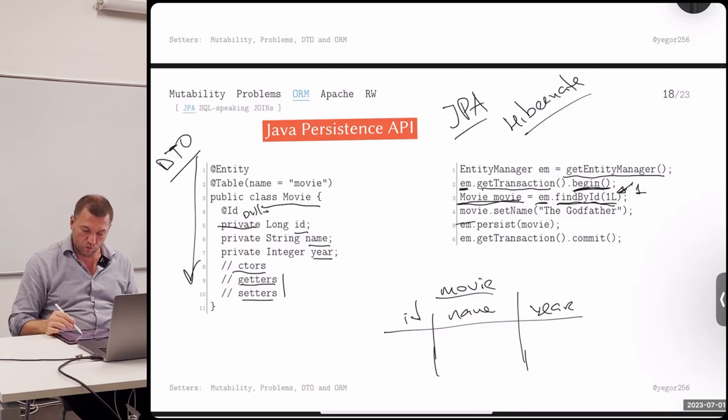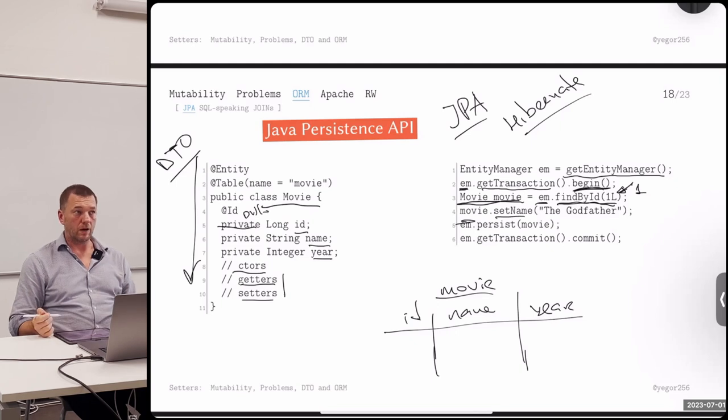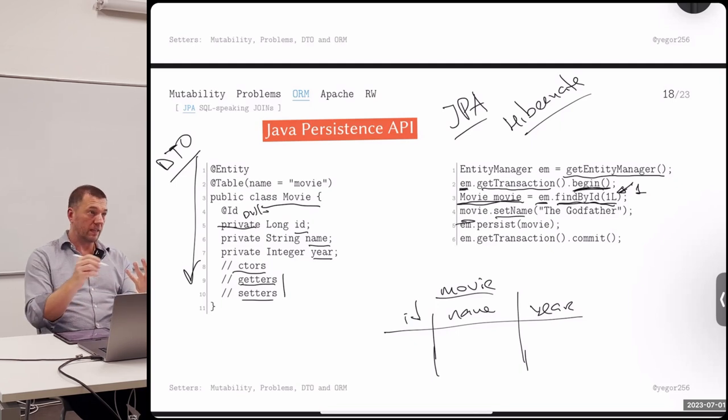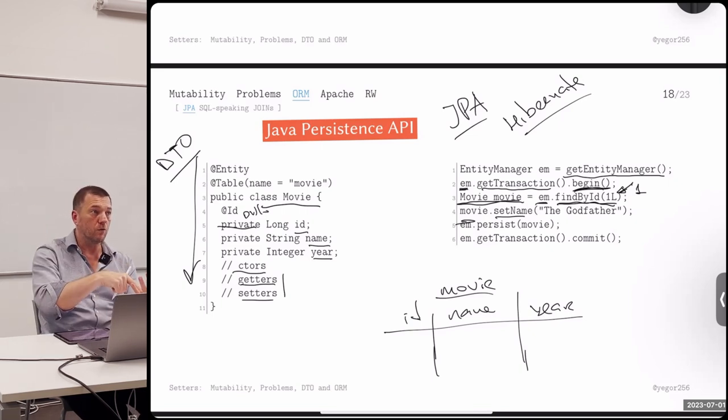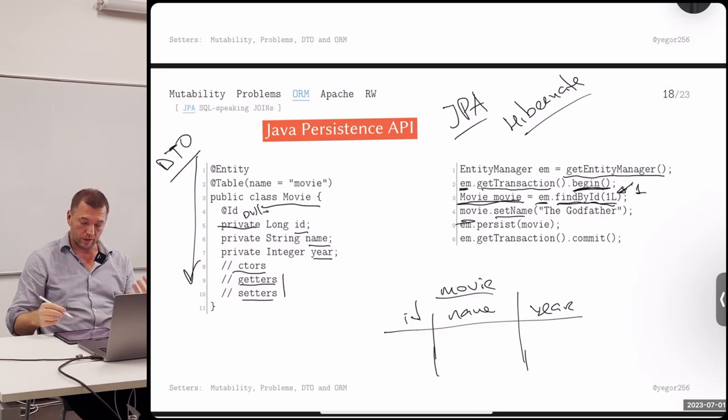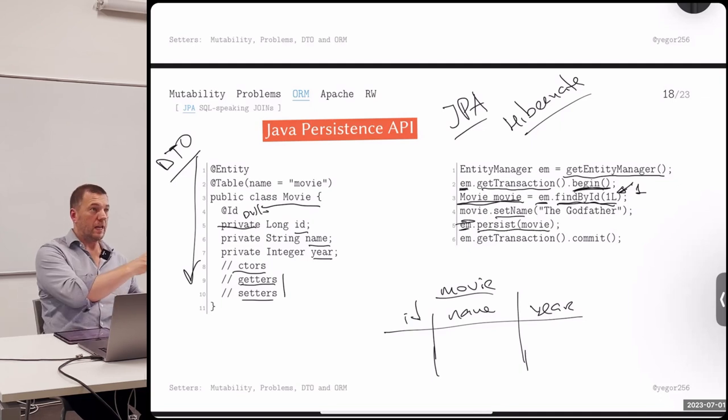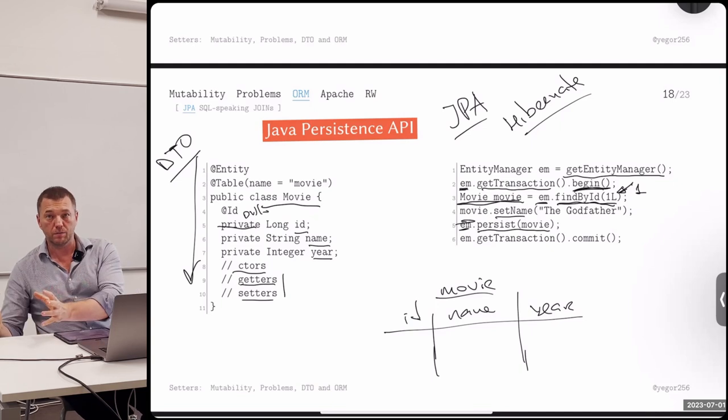Then I do movie set name. So I have this DTO, there is some name in there, injected before, so I look at this object and inject my own name. What was before, not important. And then I say, entity manager, persist. So take what I have and put it back to the database.